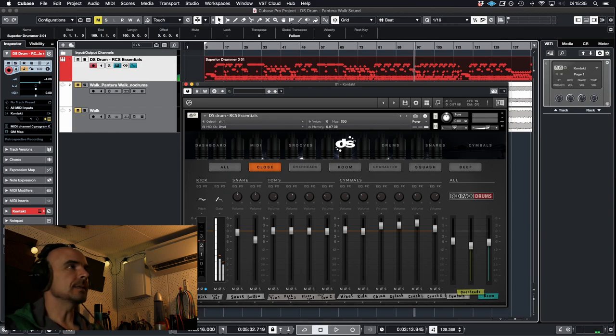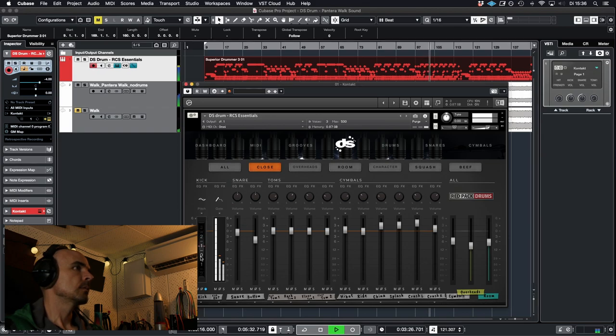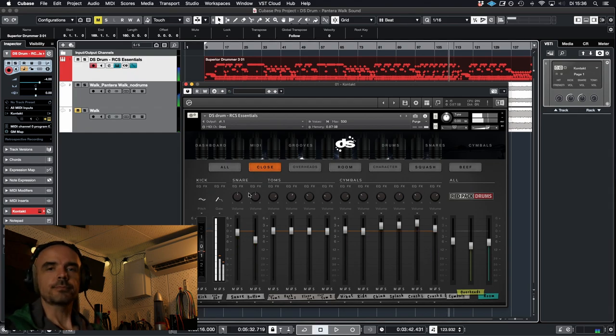I'm pitching the kick in microphone a little bit up to get even more of a clicky sound. Put it back a little bit lower, actually, just to match it a little bit more with the Pantera kick.